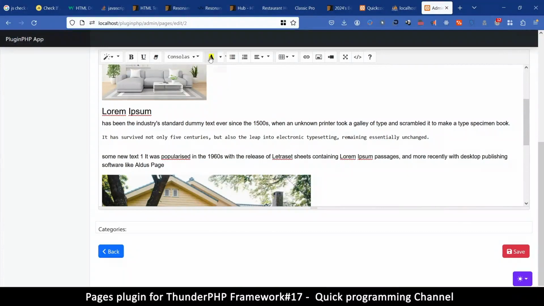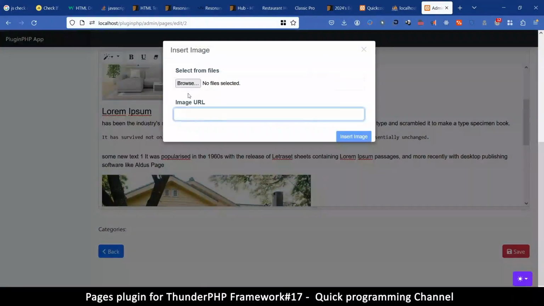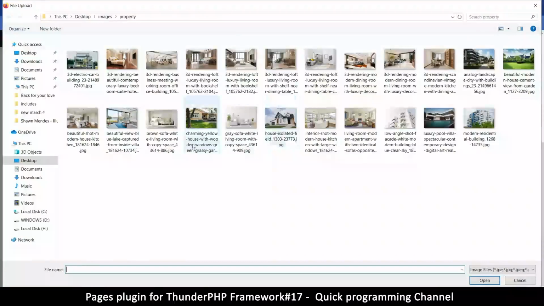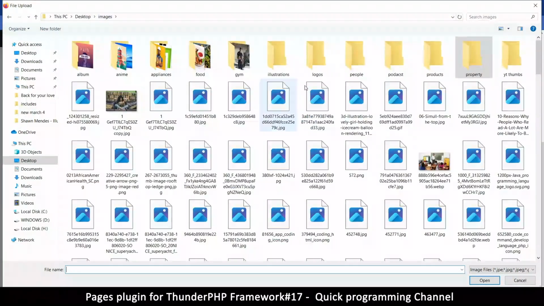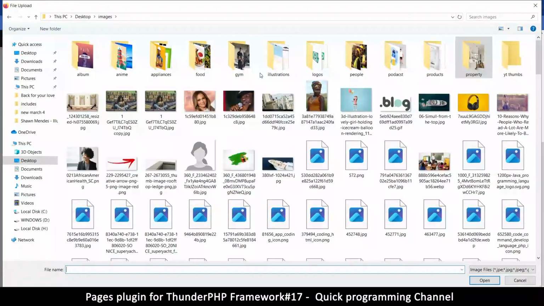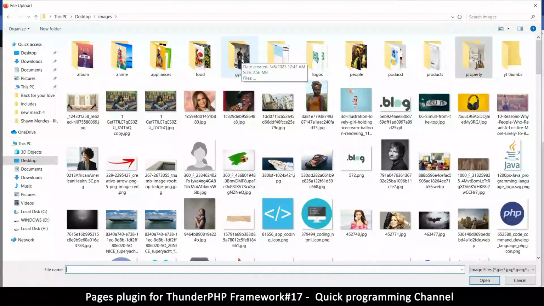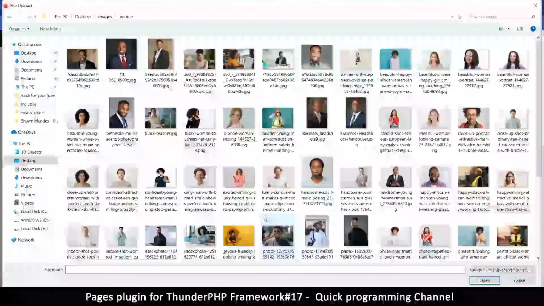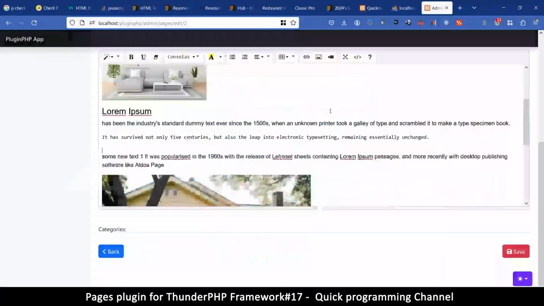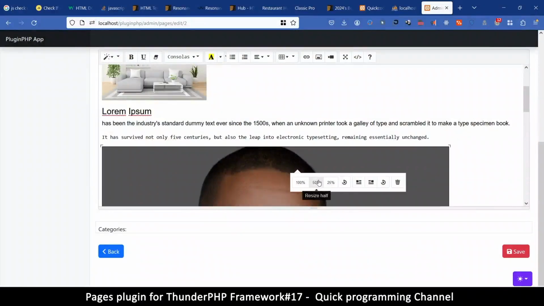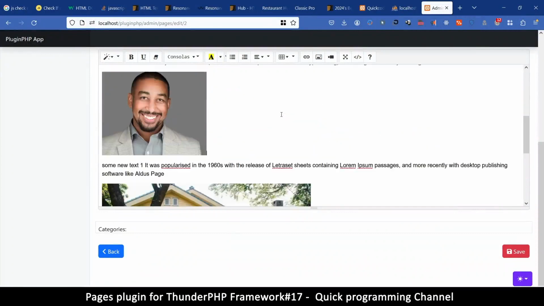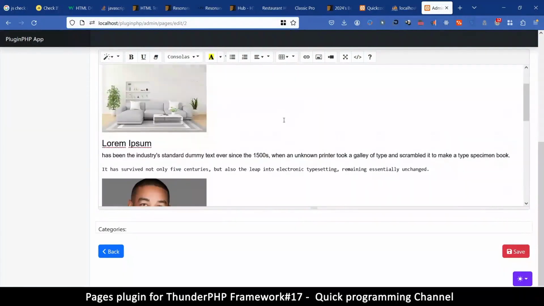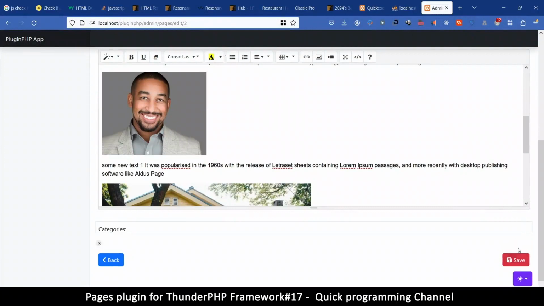So let me select here and add a new image. I'm going to add a picture here. To make it very obvious, let's add a photo of something different, maybe a person instead of a building. So let's go ahead and add this guy there. Let me put it at 25%. Okay, so that's the new situation we have, and let me hit save.